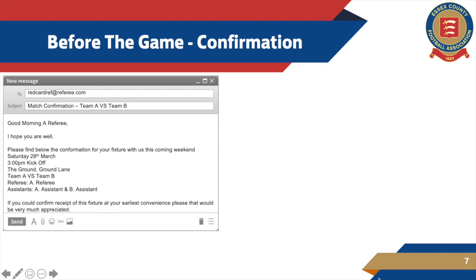So this is our first example. This is an email confirmation from a club to the match referee. We're not concentrating too much on the content of the email, but more on the To box. If you look at the referee's email address, redcardref@referee.com. Thinking about your own personal email addresses, do you think your email address is suitable to essentially represent you as a referee?